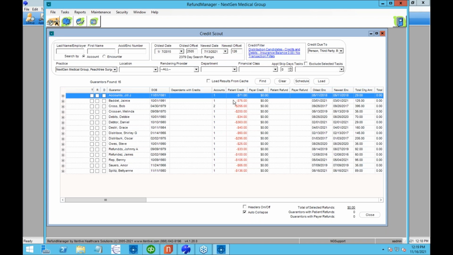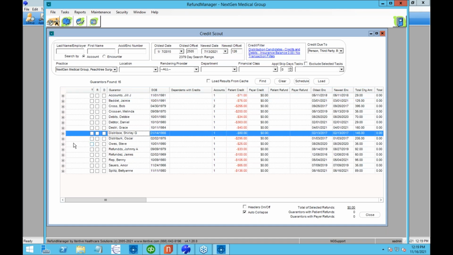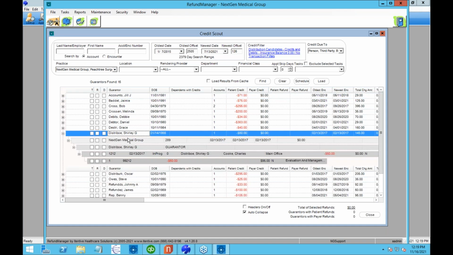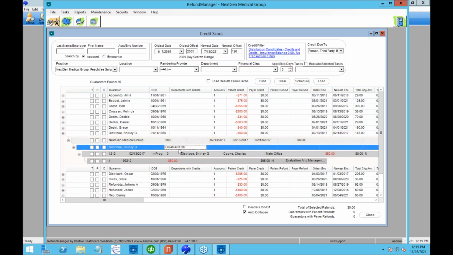The distributions are patient money only, so we're only seeing dollar amounts in the patient credit, not in the payer credit. If I want to look at one of these examples, I can expand it out. I can see Shirley's the guarantor with a $50 credit. Here's the account. Here's the owner of the money. If it was a refund, it could be insurance too, but in this case, the guarantor owns the money because we're only moving patient money. Here's the encounter with the credit, and here's the charge.